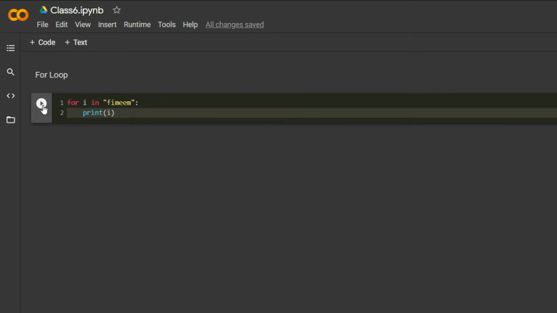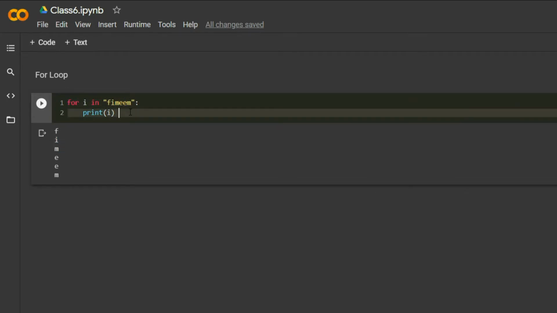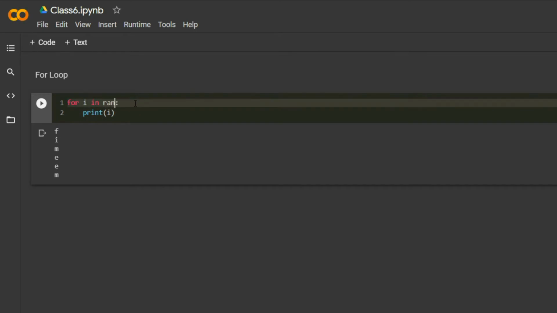Now let's run the program and see what happened. Now see, these string characters are printed individually. Now if we want to print 1 to 5 or 1 to 10, then we can take a function named range. Range is a built-in function of Python.